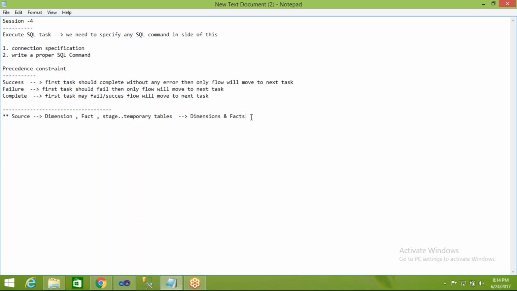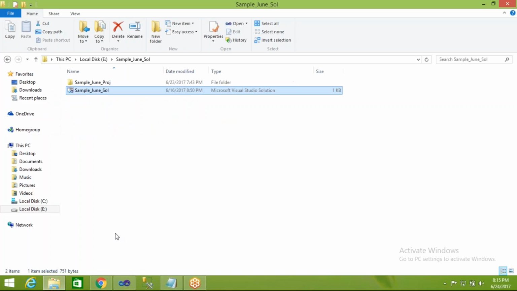So the data warehouse will contain dimensions and facts. Here we have one thumb rule: we should load dimensions first and then load facts. Why? Let me show you one example.